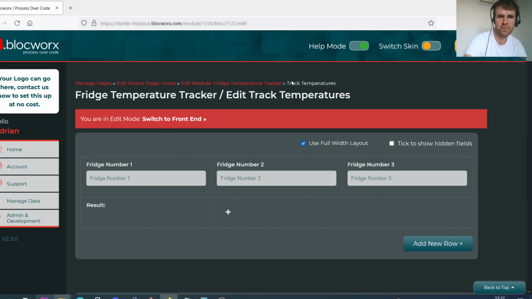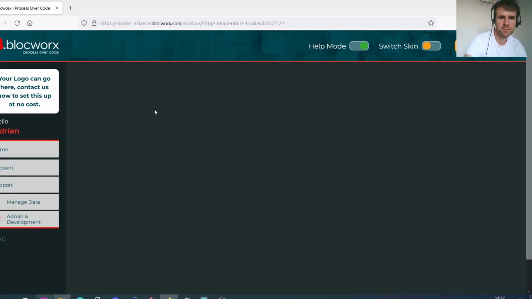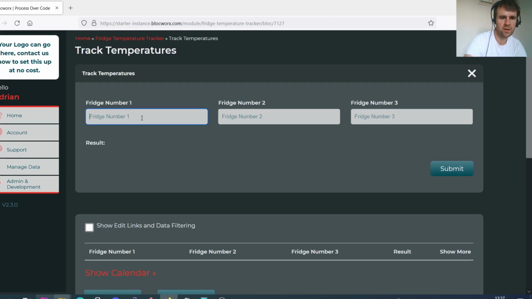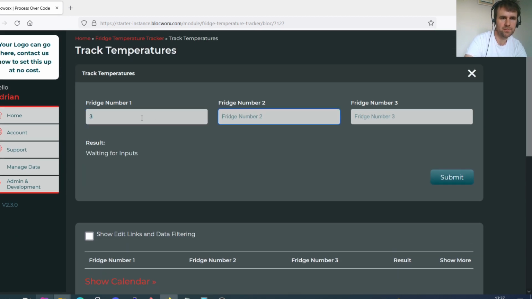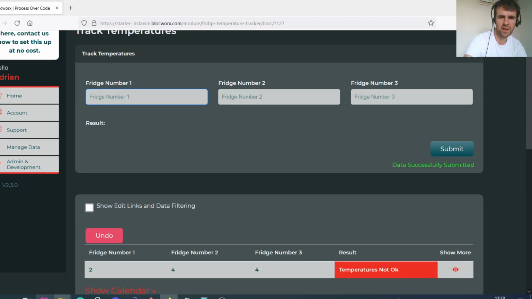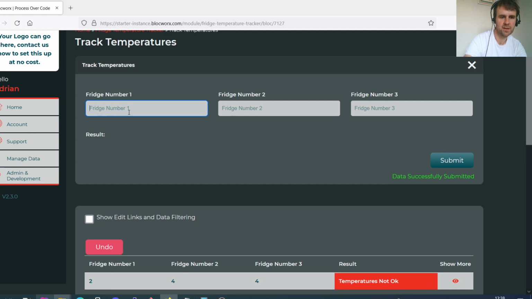So now we'll go back to the form, and we'll start having a look at our block. So I do fridge number 1, 2, and 3. All of these are within the bounds. So that's saying okay. If I bring this to 2, it's saying not okay. So we click submit. And we can see our red item down there and our data tracked.